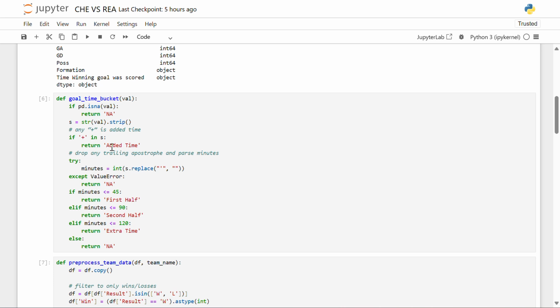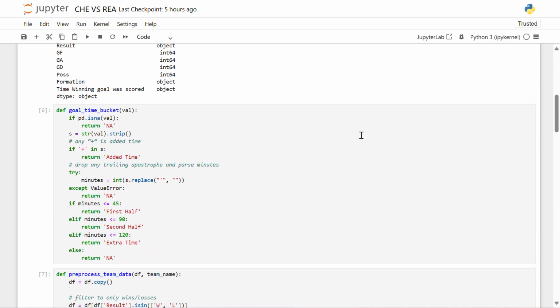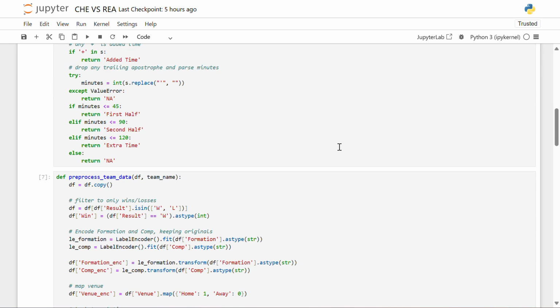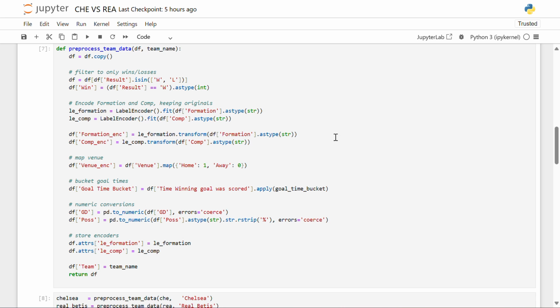And then any time between 0 and 45 minutes I categorized as the first half. Any time between 46 and 90 is the second half, and between 91 and 120 is extra time. Those are my four categories for the goal time bucket, derived from the time winning goal was scored variable. And again, I defined another function named preprocessing data to process all our variables.